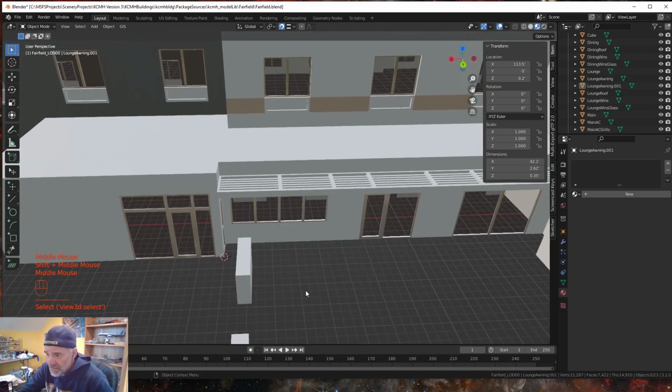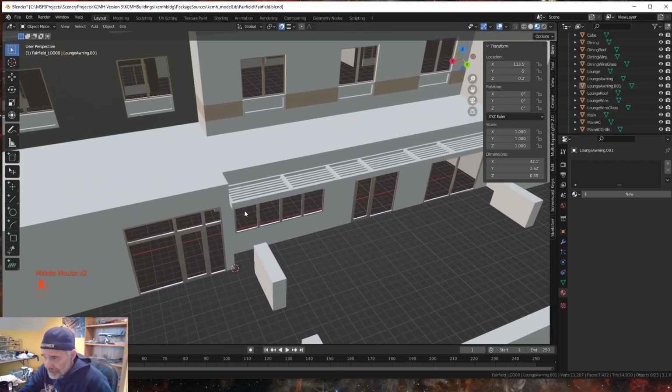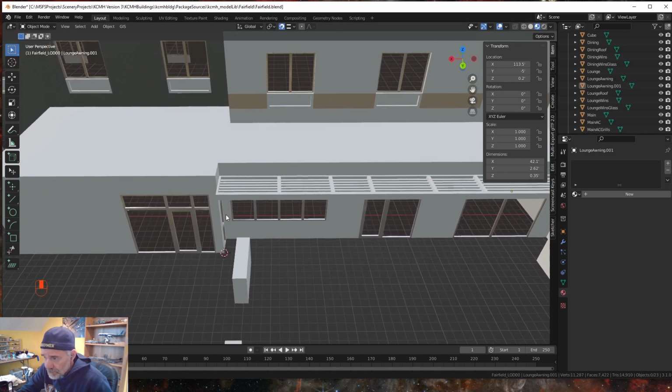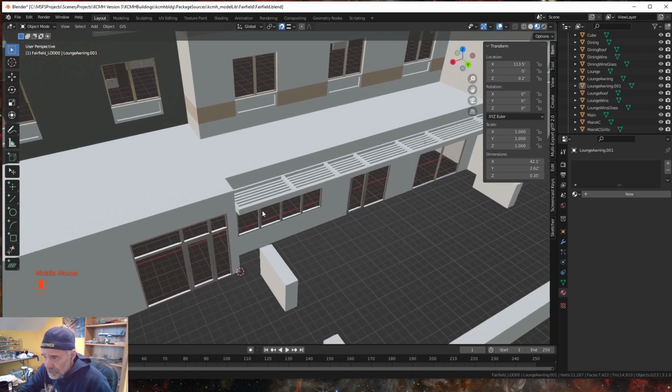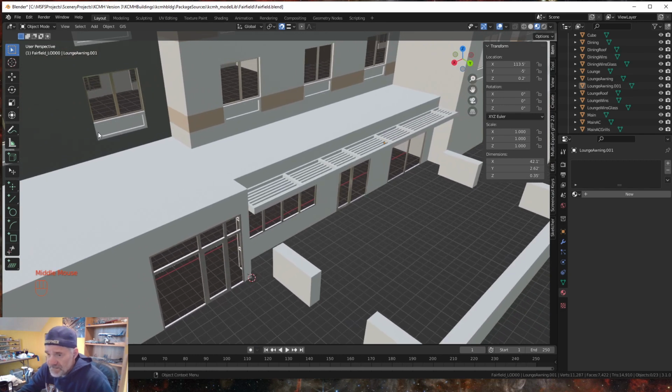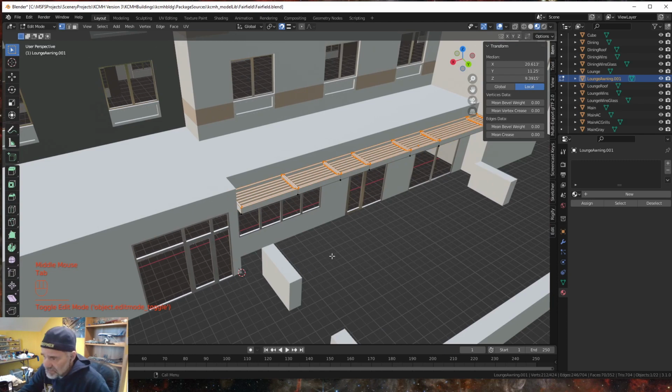Alright, now let's select our awning 01, hold shift, select awning, and let's do a Control J to join those together now. So they're a nice one happy family. Let's go into edit mode.